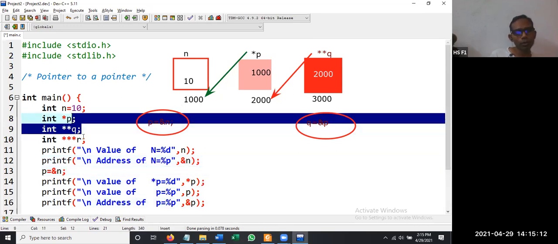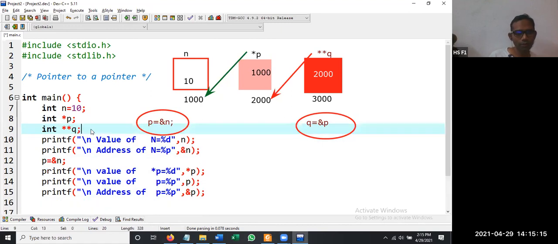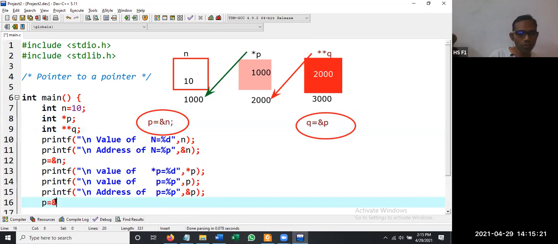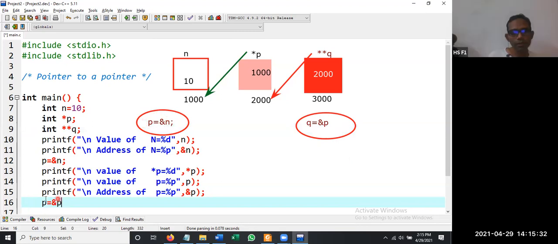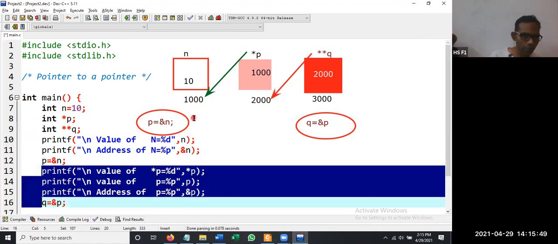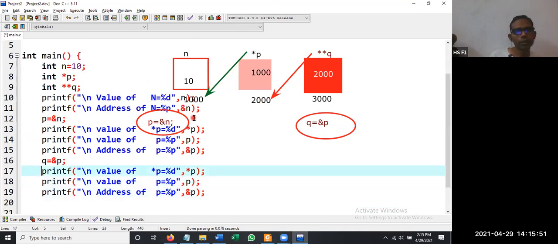Then let us assign q. Let us remove this r; this is just what I have taken as an example. So next one is q is equal to address of p. That is what we have seen here. We have seen p is equal to ampersand n, and this is q is equal to ampersand p, then a semicolon. So q is equal to ampersand p means a pointer q is pointing to p, and p is pointing to n. Okay, so now let us copy this code and write the associated code.